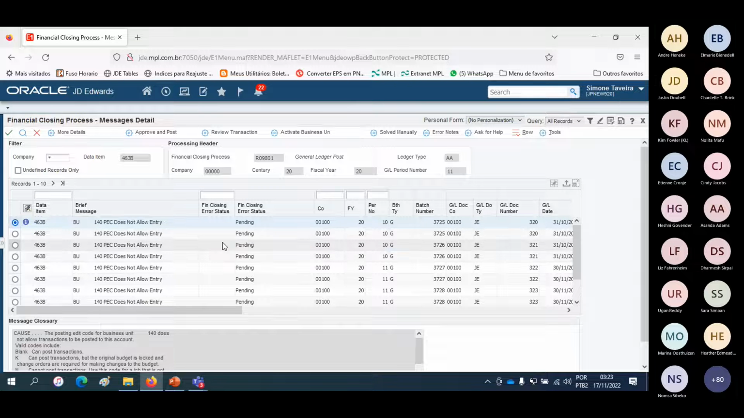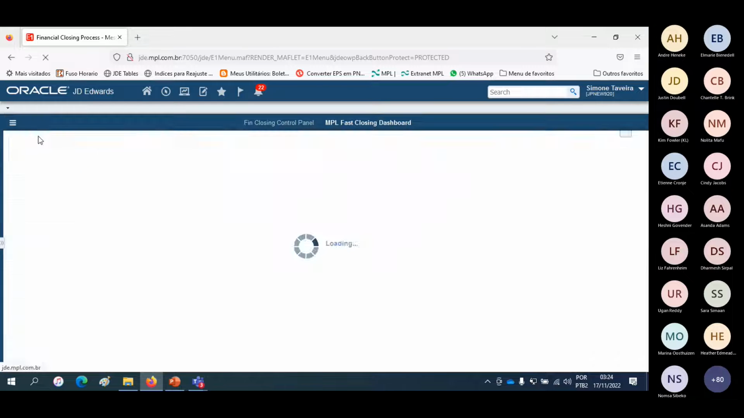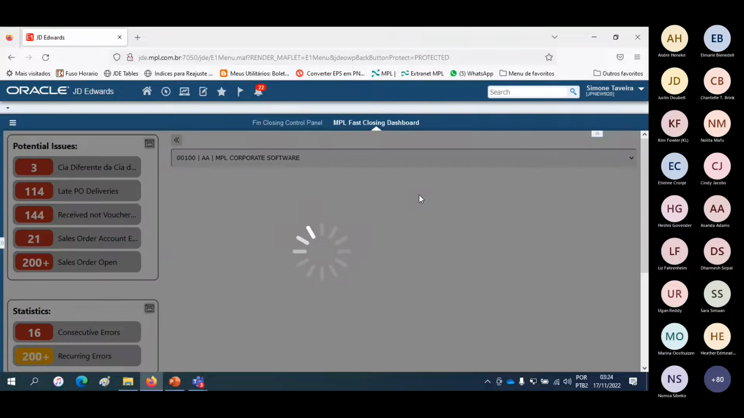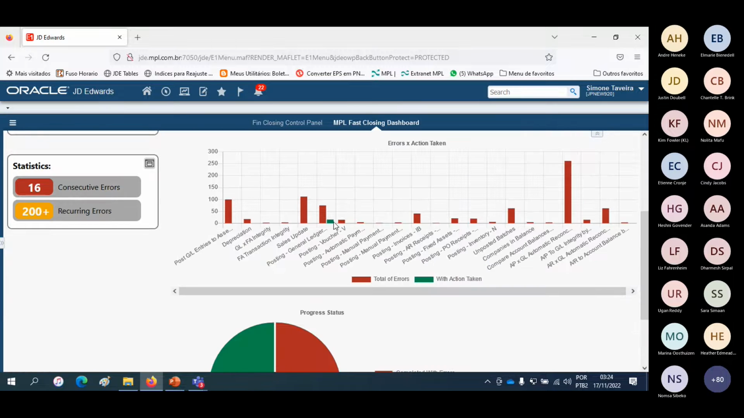Note that in this case, when I activate business unit 140, all transactions that have this error change their status to action taken. So once the error is corrected, from this same screen, I can repost the batch by clicking on Approve and Post batch. If we go back to our dashboard screen right now, we can see that the graphic that shows the actions taken is now updated with how many actions I took to correct my batch.